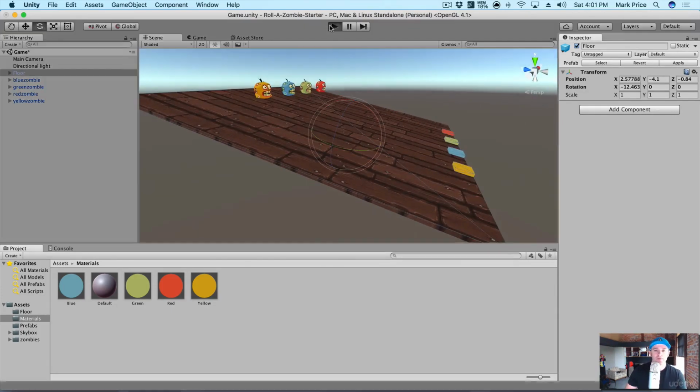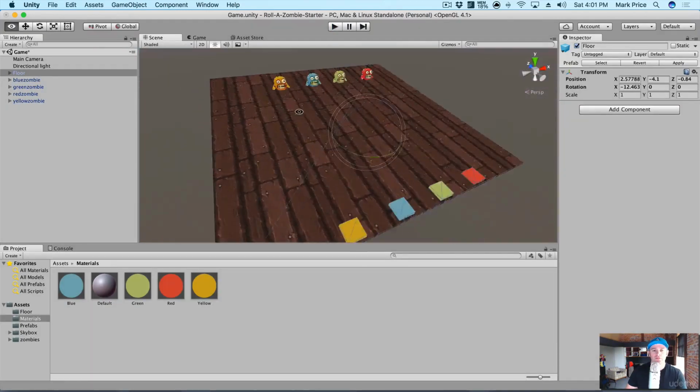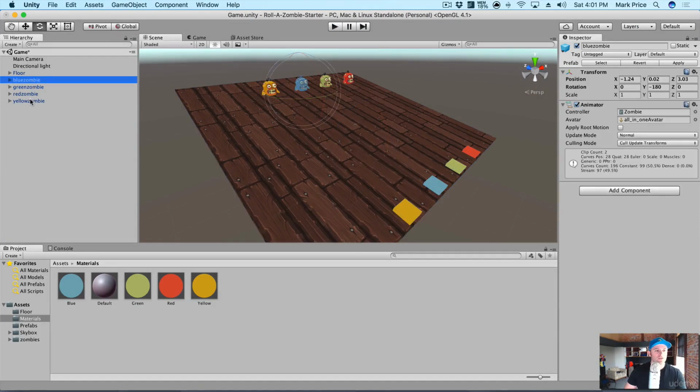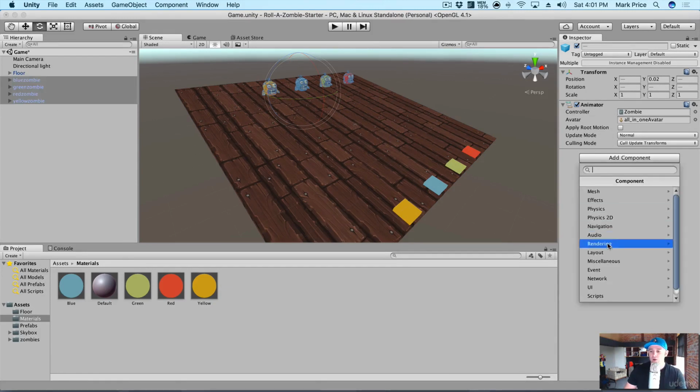Okay, so now it's rotated, but again, they're not falling, right? So how do we get them to fall down? Well, we need to have physics implemented. So what we're going to do is we're going to click our 4 zombies. I'm going to hold down Shift to click all 4. I'm going to click Add Component on the right-hand side. We're going to go to Physics, and then we're going to go ahead and do Rigid Body.